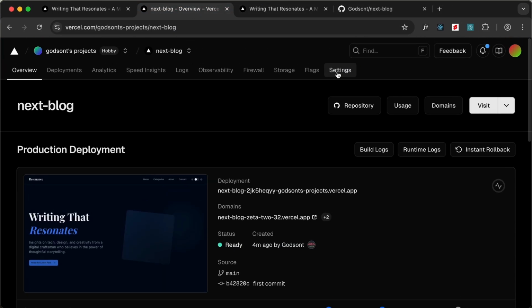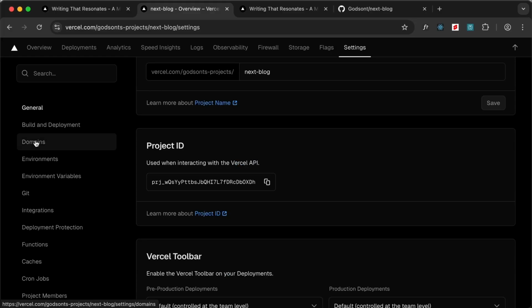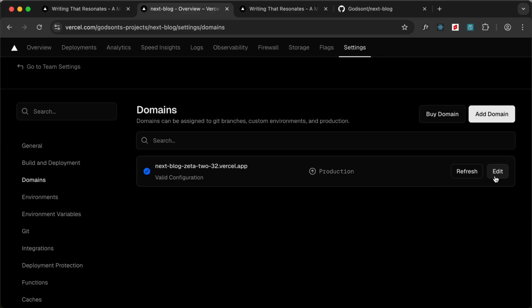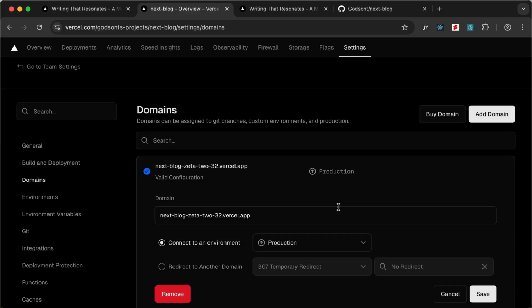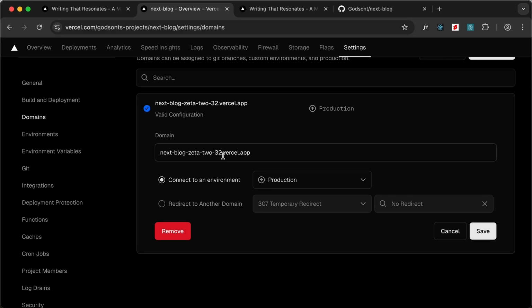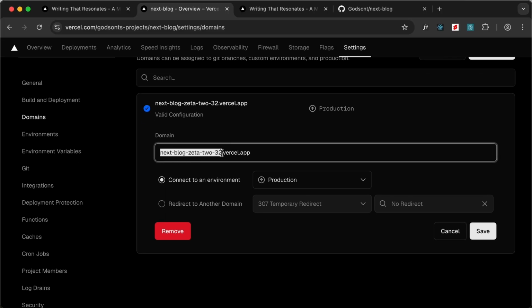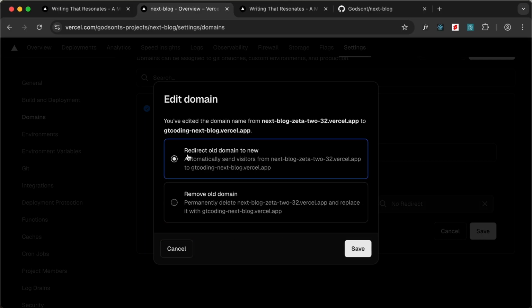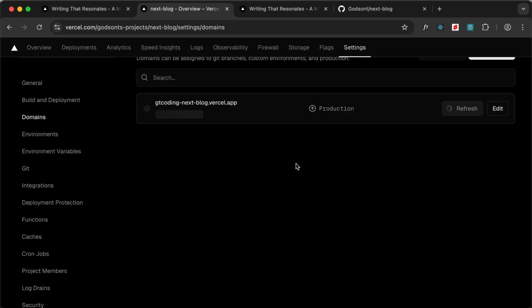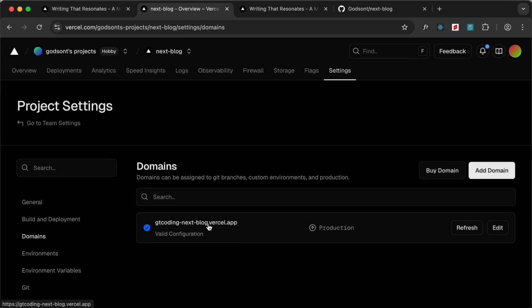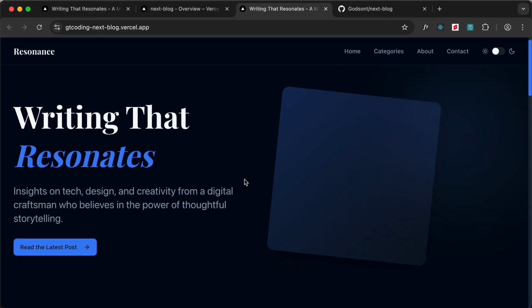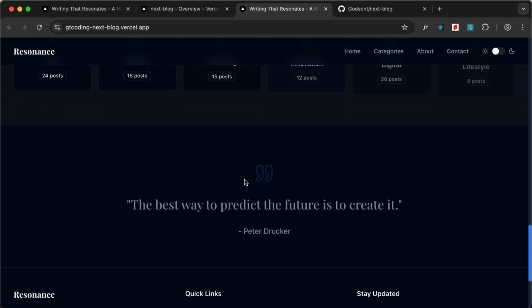Now here you can go to settings, and if you go to domains, we can go ahead and edit the domain. If I click on edit, we can see that we have this option. We can add whatever name we want over here. So I'll just type GTCoding next blog.vercel.app. Let's click on save, and I can remove the old domain. Let's click on save. So now this is our domain, and if I click on this, we can see that our website is displayed over here.